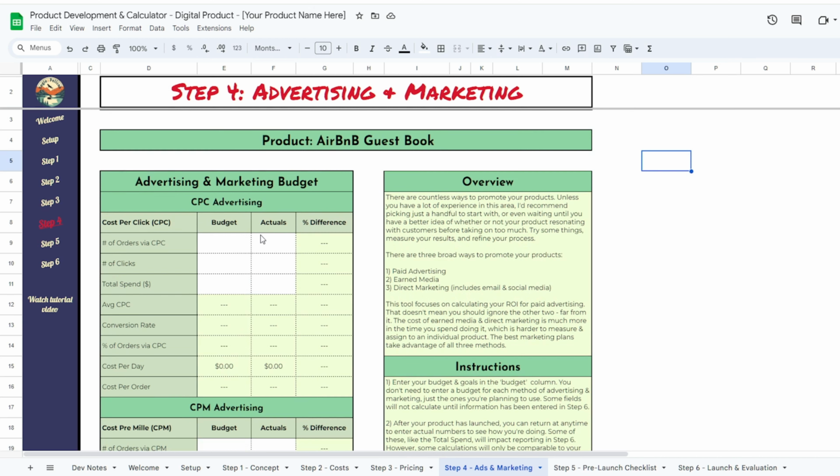These aren't the only kind of marketing or promotion you might do for your product. Things like earned media, like going on a podcast or somehow getting an article written about your product, writing your own blog posts, or using a mailing list are all great ways to get sales.